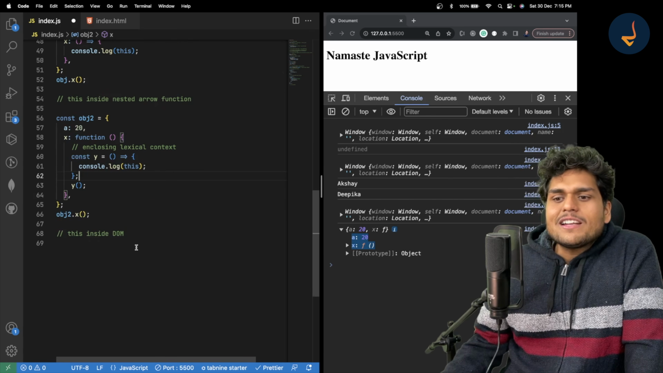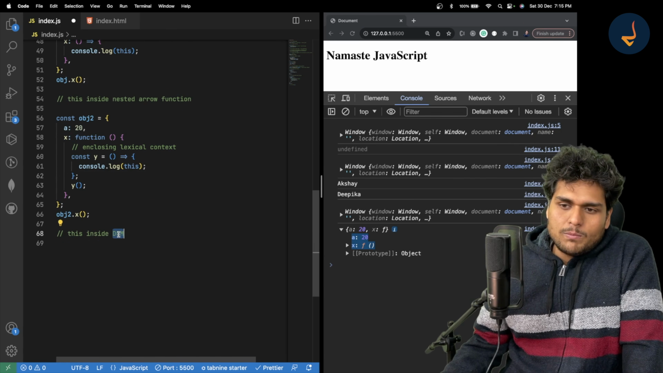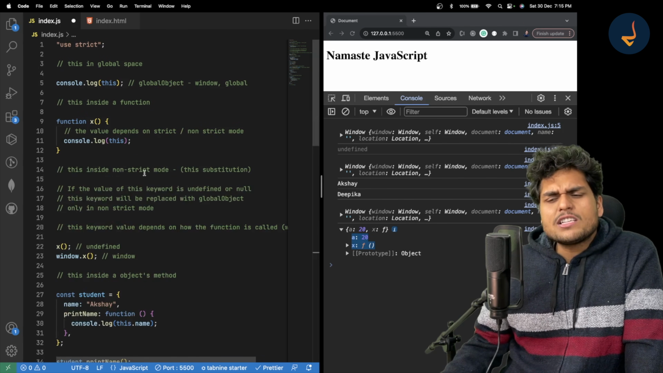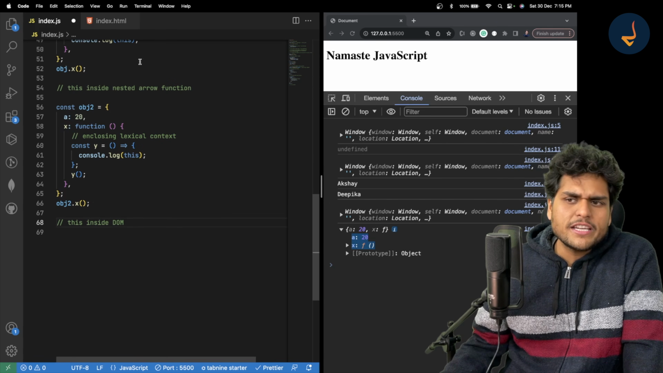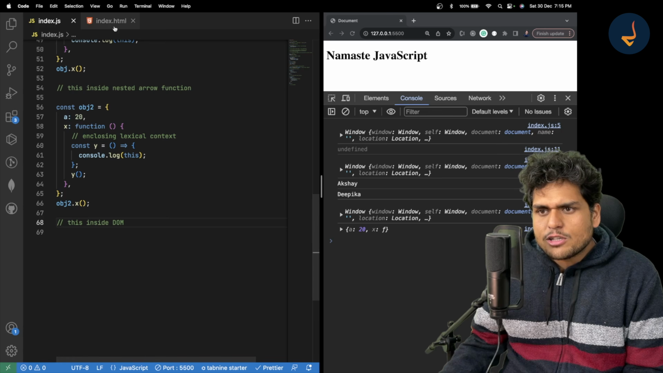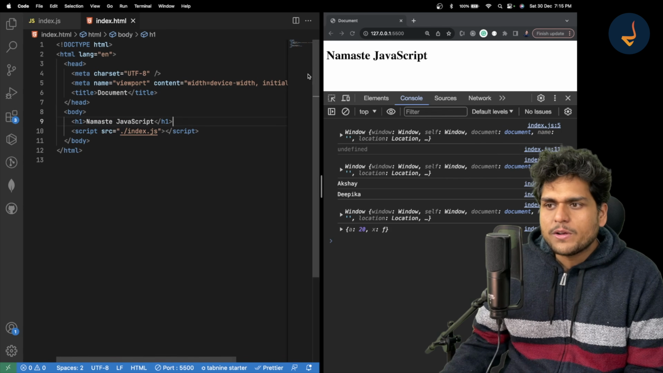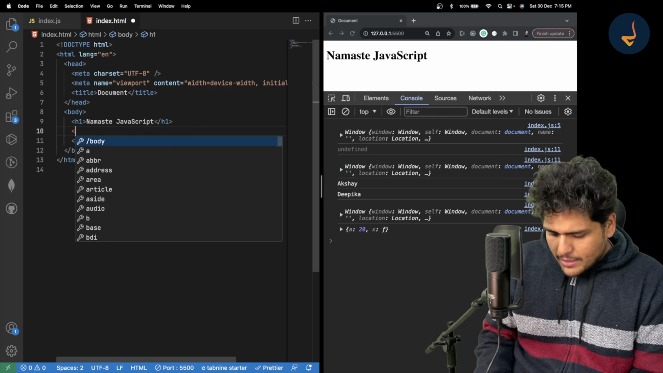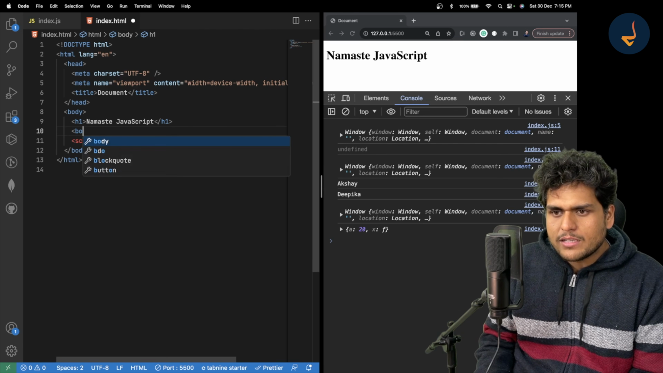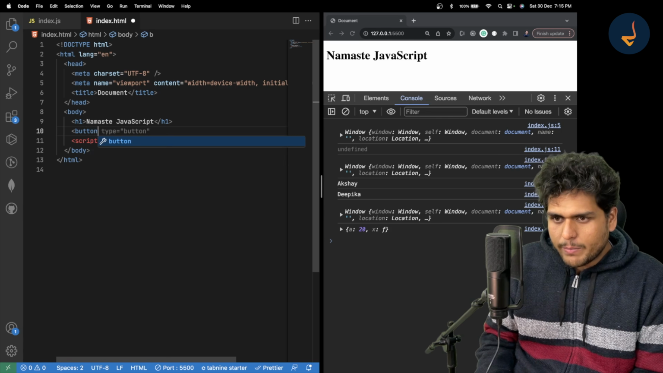Okay, so now let us see how the this keyword behaves inside the DOM, right? You can write the this keyword in your DOM also, in your HTML. Let us go and try to write it. Suppose this is Namaste JavaScript written over here in an h1 tag. Can I write it? Yes. Let me write it on a button click. Let us try to write it on a button click.